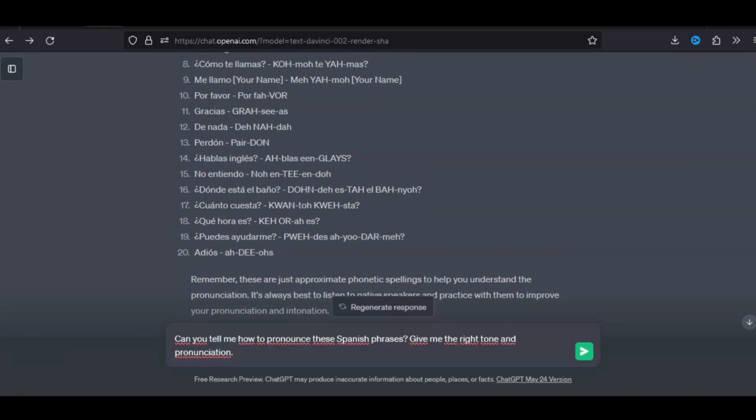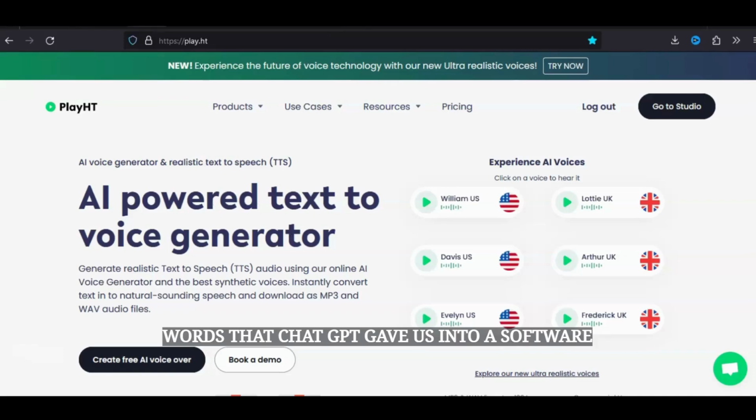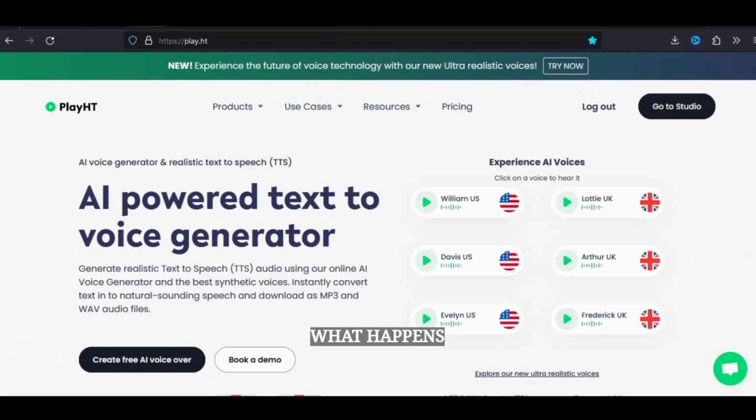To do this, there are many apps and software that can help you work on your pronunciation as well as your intonation. In order to save time for the purposes of this video, I will simply load the list of words that ChatGPT gave us into a software and use the artificial intelligence to see what happens. I'm going to use a voiceover service called play.ht. I'll leave the link in the description below in case you feel like trying it out.